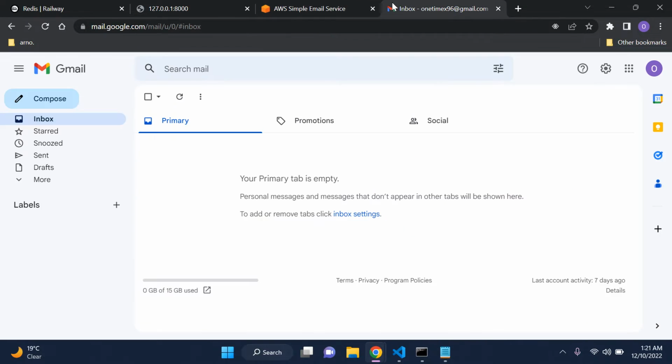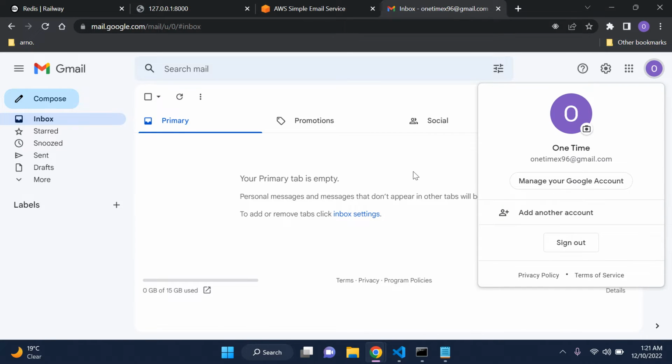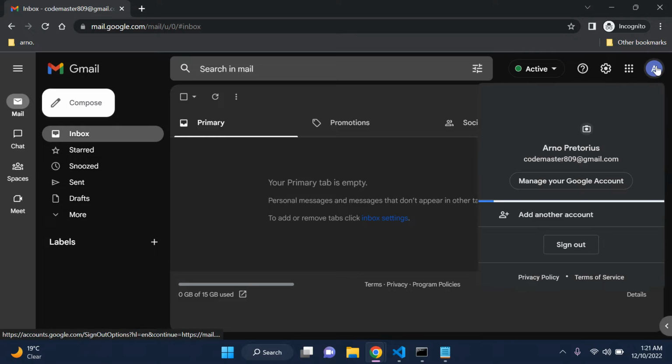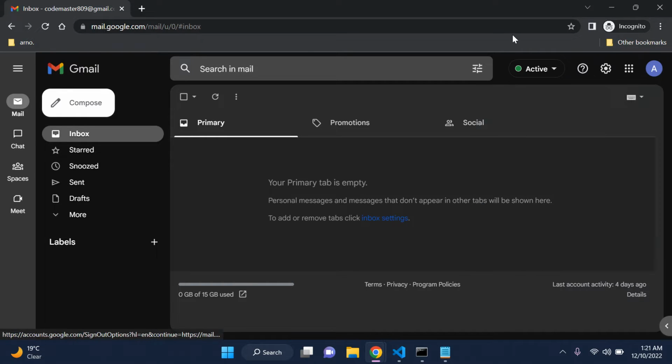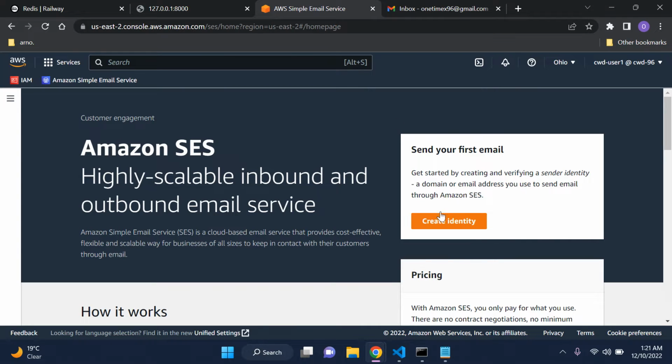So I've got 2 open. So my first one, x96x@gmail.com. And incognito, I have another one here because you can't have 2 Gmail accounts open on 2 tabs. And this one, of course, is just codemaster809@gmail.com. So I have 2 emails. This is going to be my to address, and my from address is going to be this one here. And I need to verify both of these in Amazon SES.